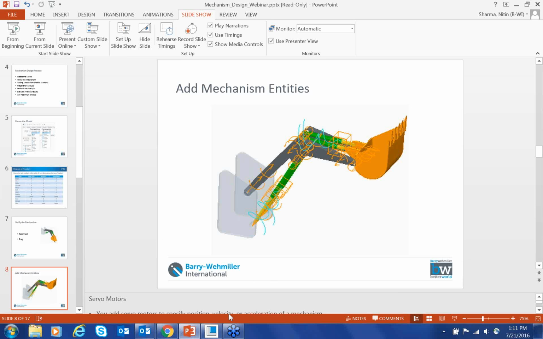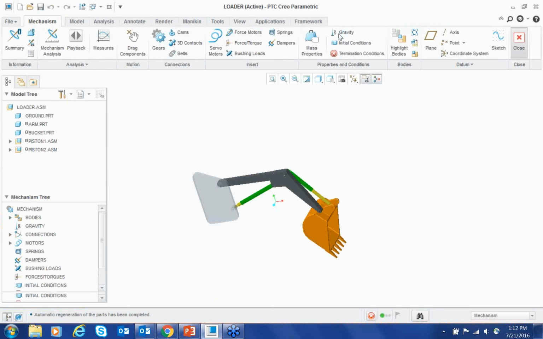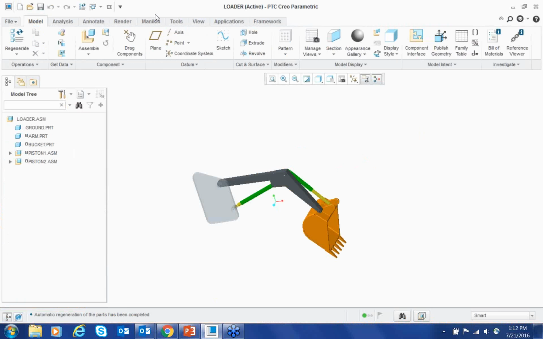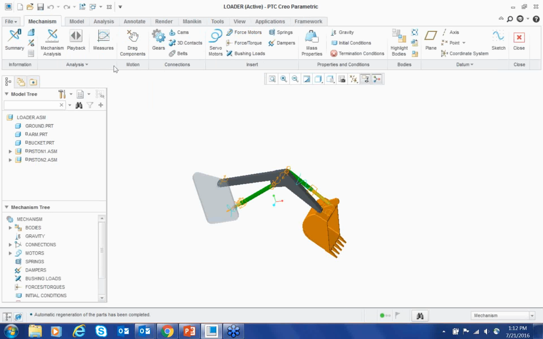Now, if we do want to add any of these mechanism entities, first of all, we can go to our Applications tab from Creo Parametric, and from the Applications tab, we can simply enable our mechanism dashboard. Under our mechanism dashboard, if we do want to add any of these mechanism entities, we can go to either our insert group or the property conditions. In this particular case that we have over here, we already have a couple of servo motors that are defined.